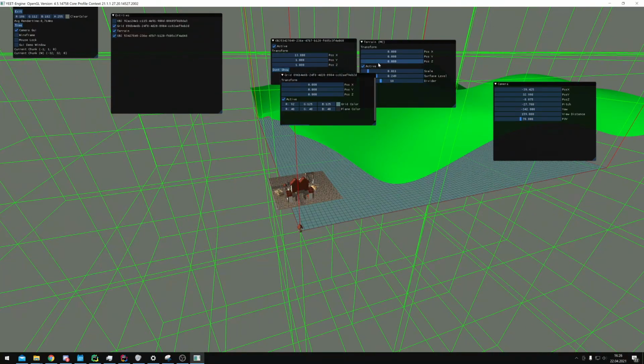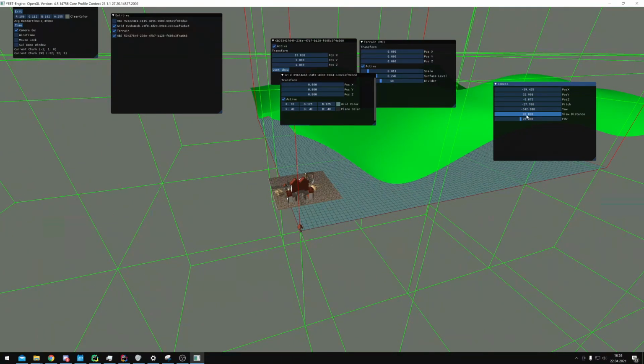But if I now change my view distance and go down, you can see as soon as the chunk is missing, the entity is not drawn anymore. So this is how I will get all my entities to be updated, and only the ones in view distance.